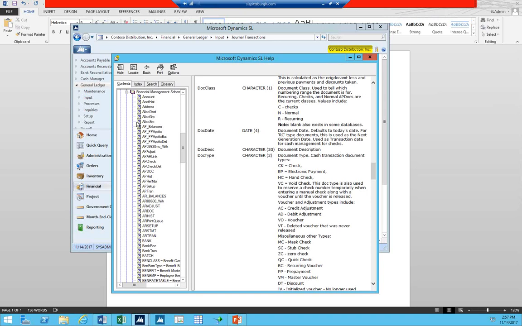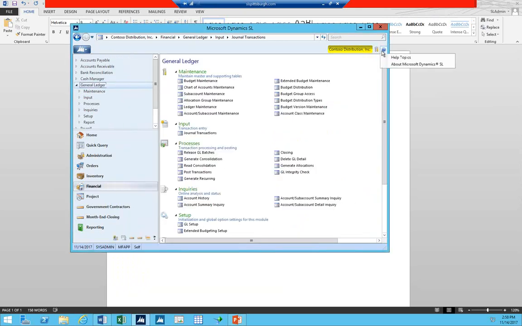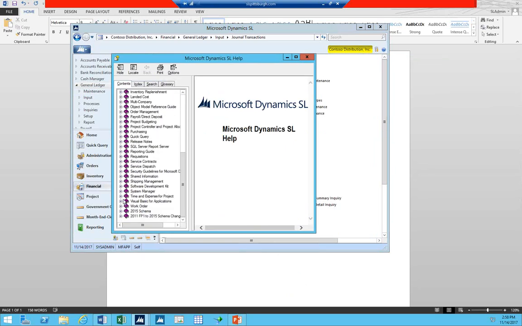I'm getting some data out of a report and it says document type is AD, and I've never done an AD. I don't know what AD is, or SC, it's a stop check or zero check. A lot of times I come in here and I will find my answer. So a great tool under Help, under Help Topics, you go all the way down to the bottom under Schema.